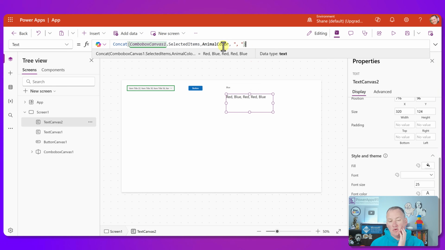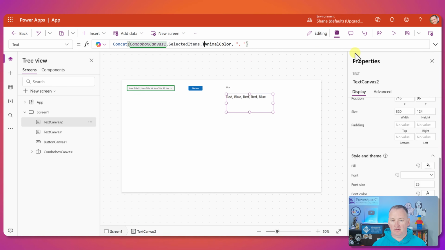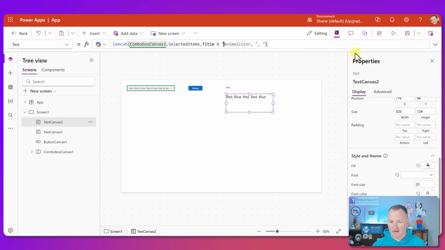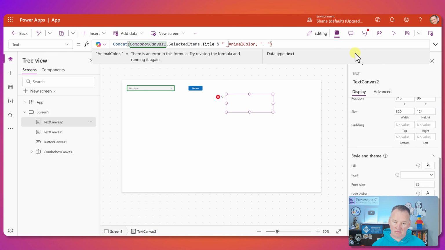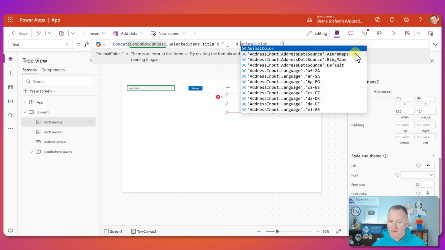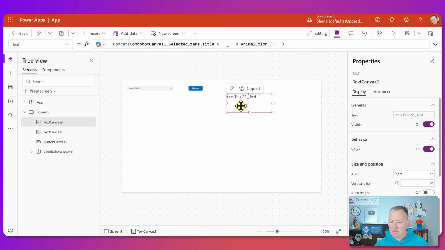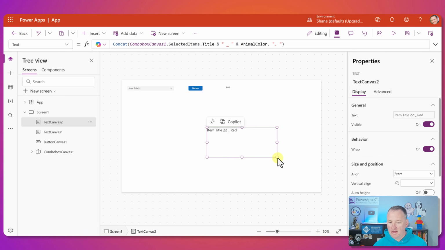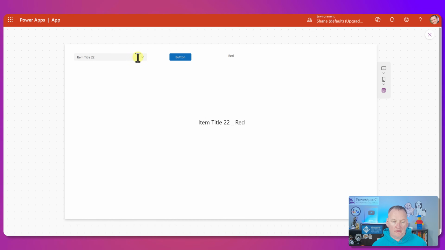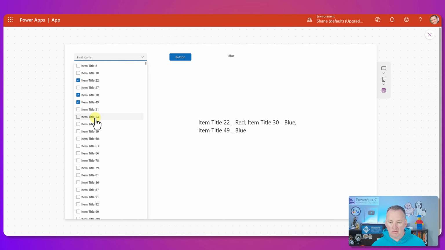Now, if you're thinking, well, Shane, what if I want the animal color and the title? You just go here and write a formula. So it'd be like title, ampersand, space, something like that. And then if we hit play and choose 20, boom, boom, boom, boom, so we're able to see that.